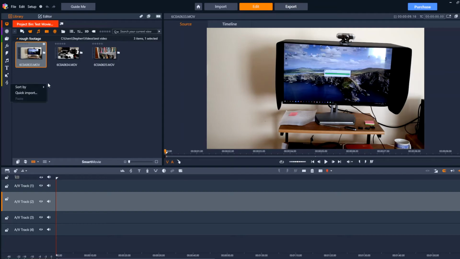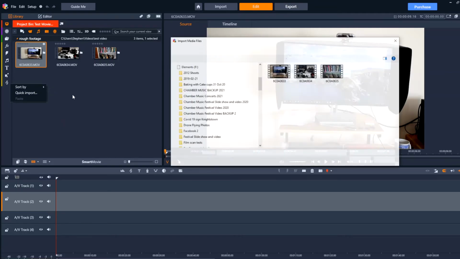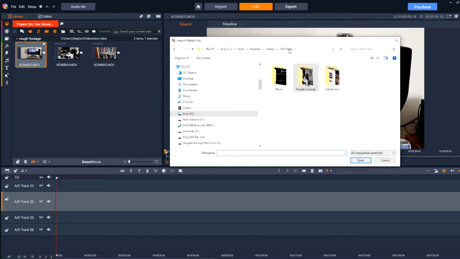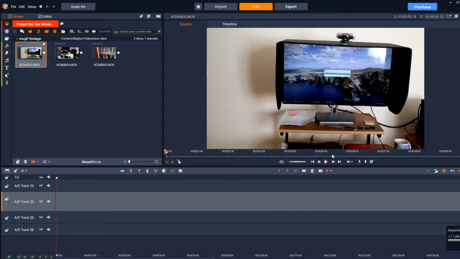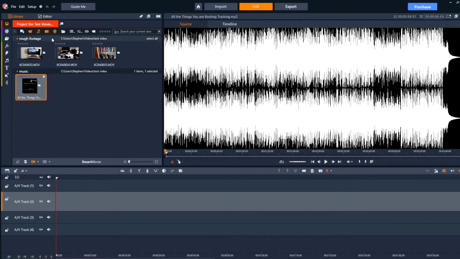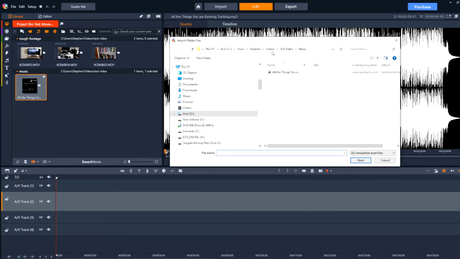Okay, now again, right click, quick import, go back into test video, open the music folder, click the music that we're using, open, and that's come in under a music subheading, if you like, a banner. Third time, quick import, and we're going to bring in a still photo.